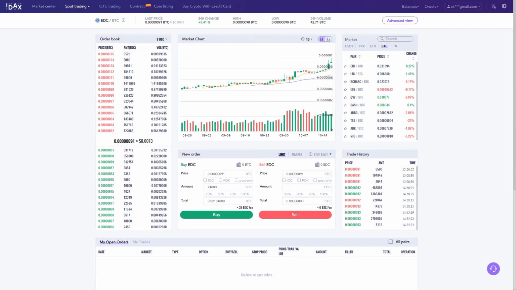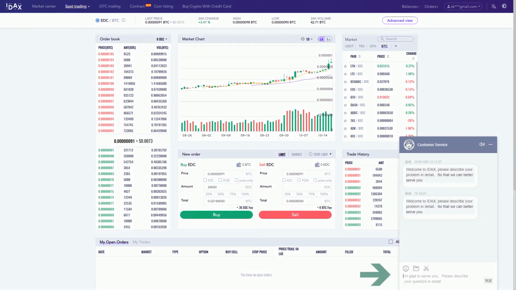If you want to buy an EDC coin at a lower price, choose the EDC value and the number of EDC coins. Next, click Buy. You will have to wait a while for the EDC coins to be sold to you. On the exchange IDAX there is a chat where you can ask questions.